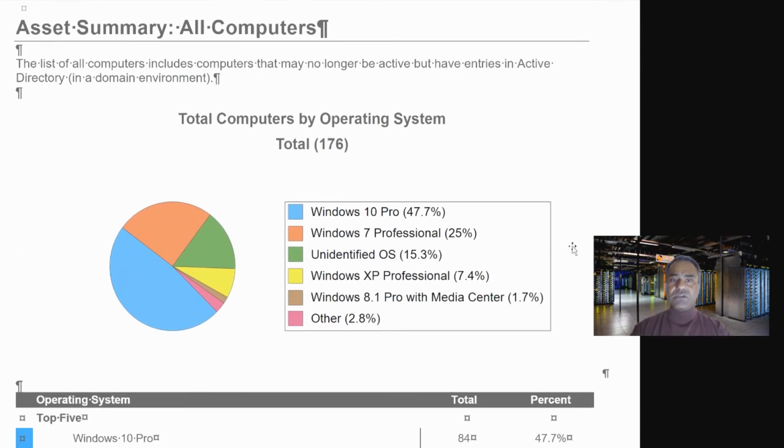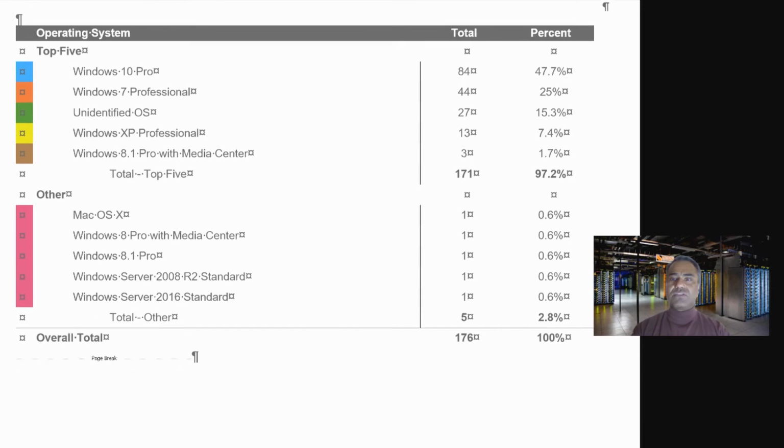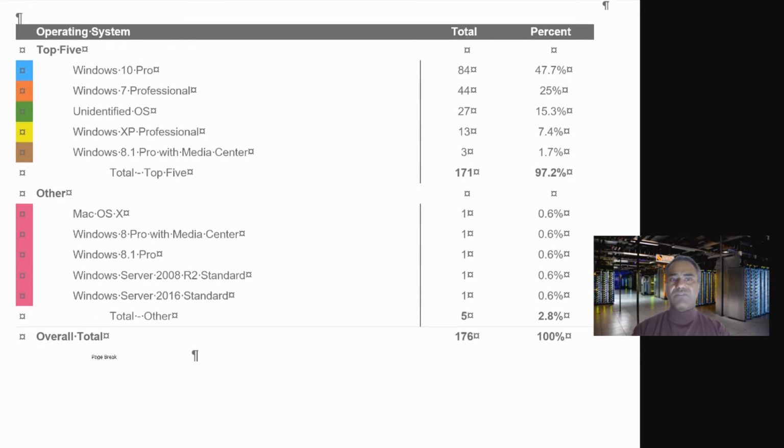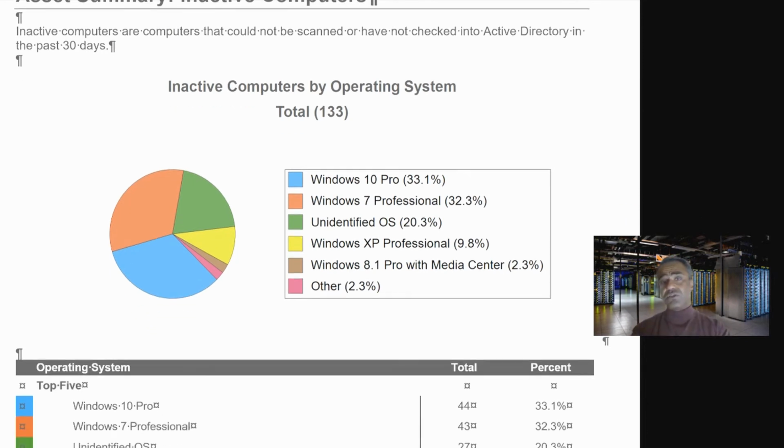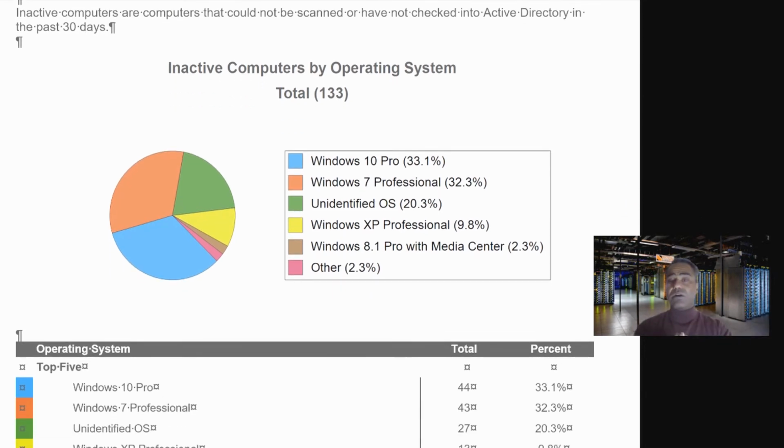So here's an asset summary. You can see over here the top 5 OSs. I'm just going to go through inactive computers. Now this is interesting. Remember we talked about where a computer was in your AD and it was reprovisioned or decommissioned, but wasn't properly removed from your Active Directory. If a computer still exists in your domain, that's an avenue of attack. In this case, there are a total of 133 inactive computers.